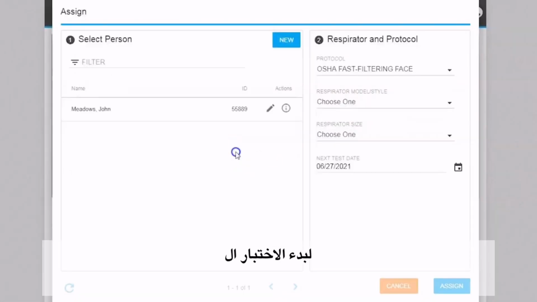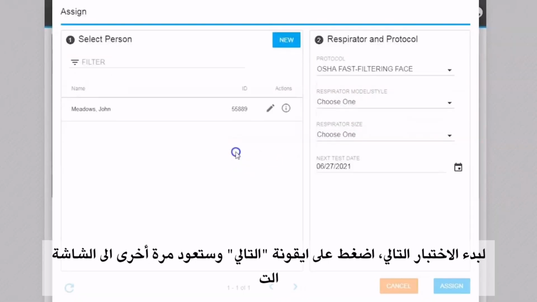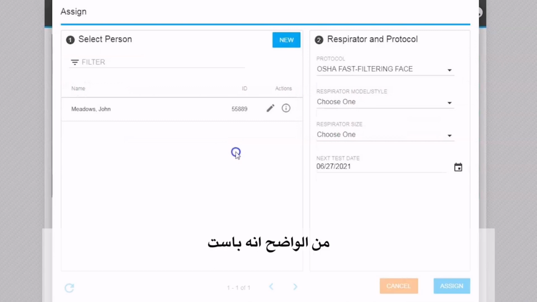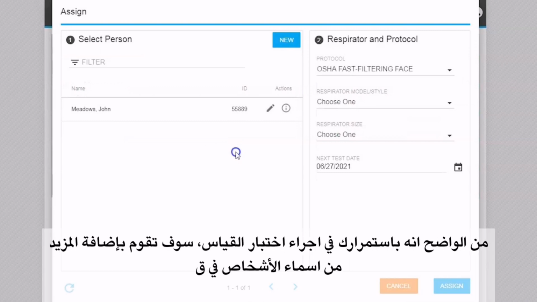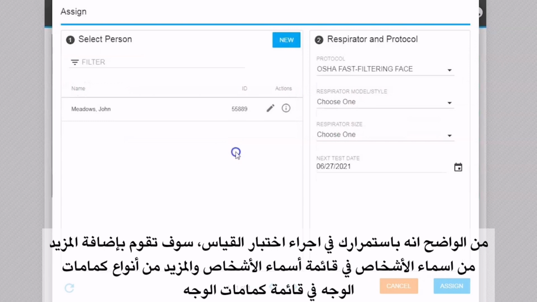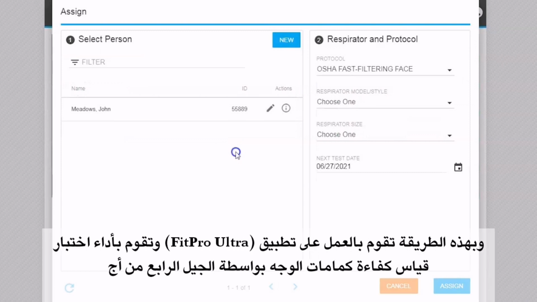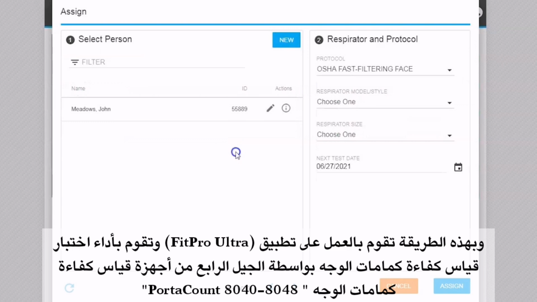To start the next test, simply click the Next button and you come back to the Select Person, Respirator, and Protocol screen. Now obviously, as you continue fit testing, you will put in more people and more respirators into the people table and the respirator table. But this is how you would initially get the FitPro Ultra Fit Test software up and running to do respirator fit testing with the 4th generation port account models 8040 and 8048.